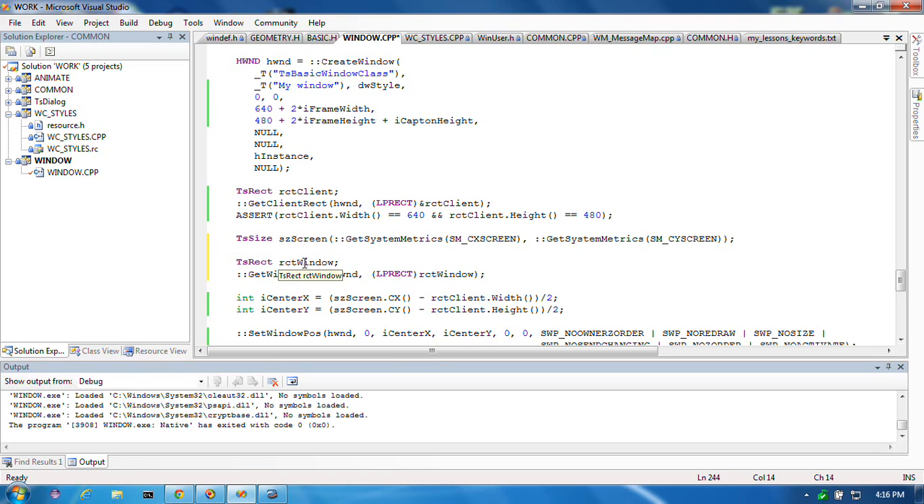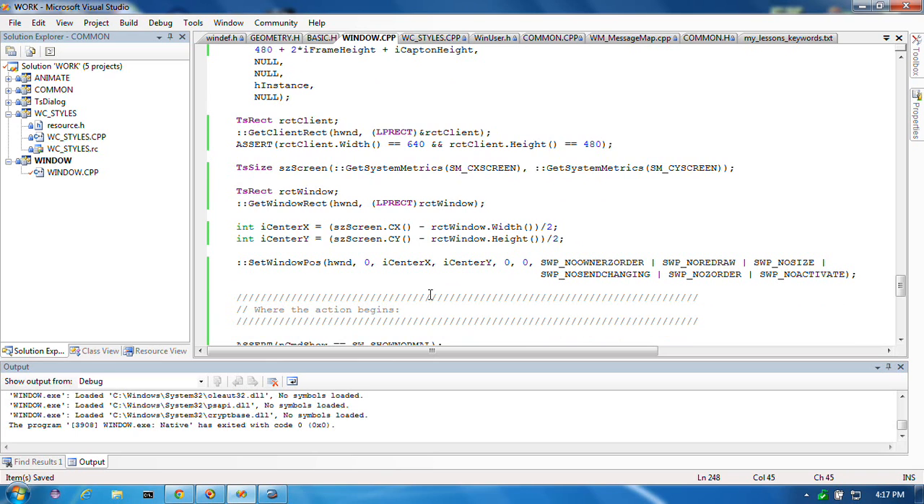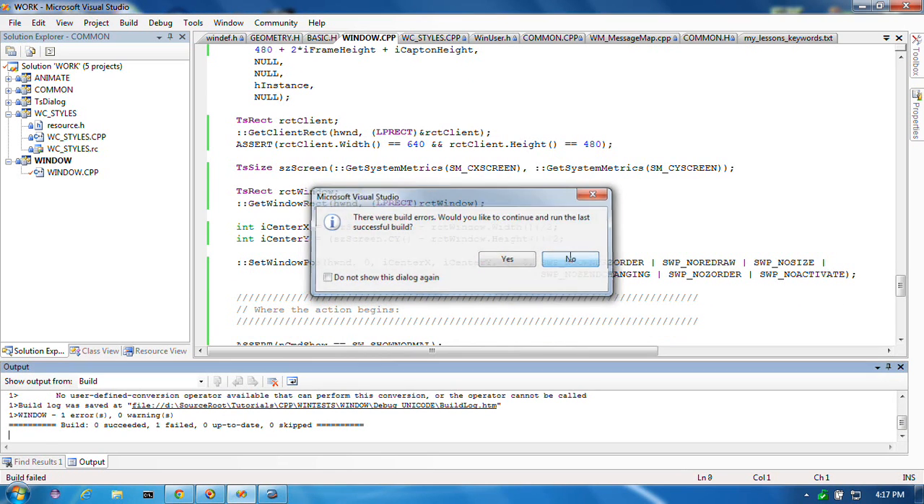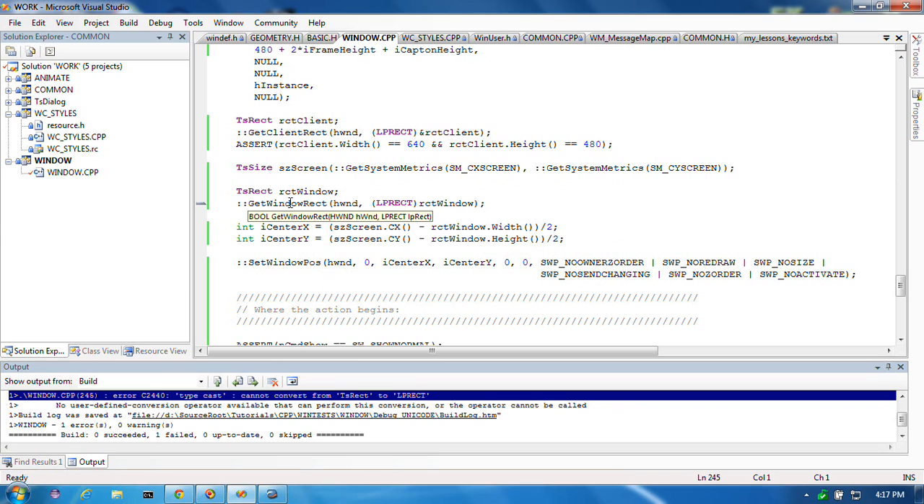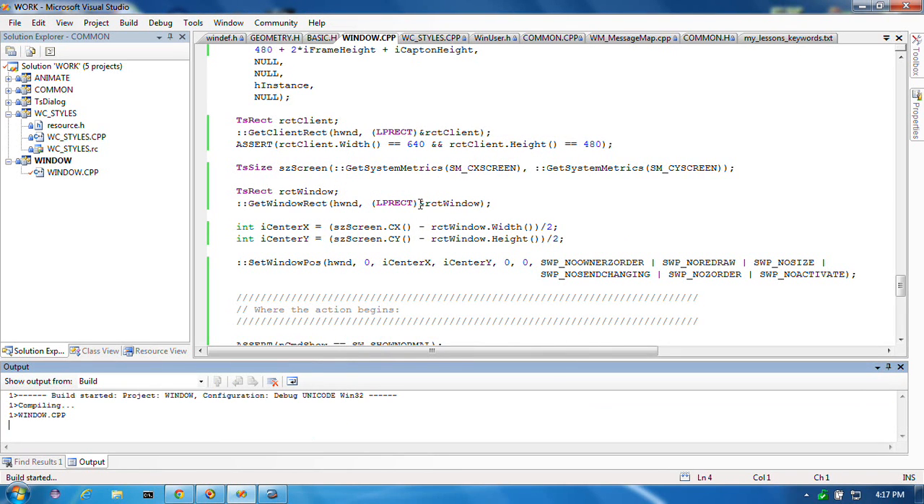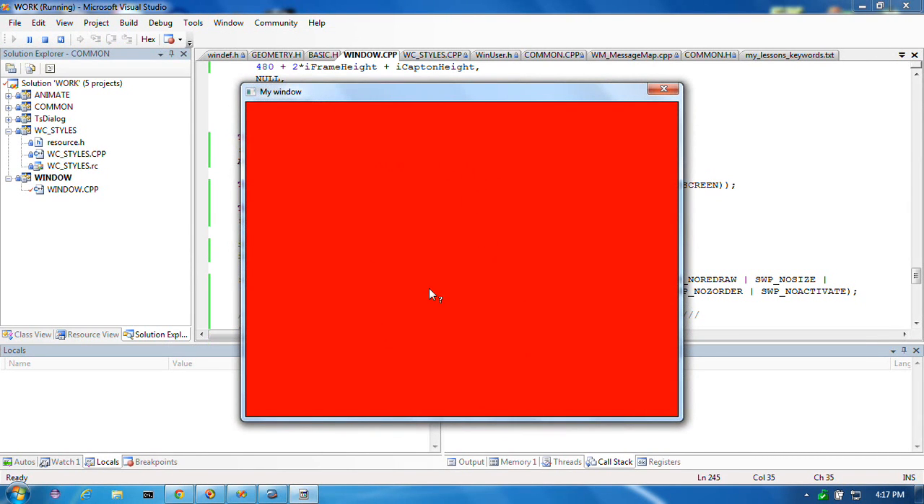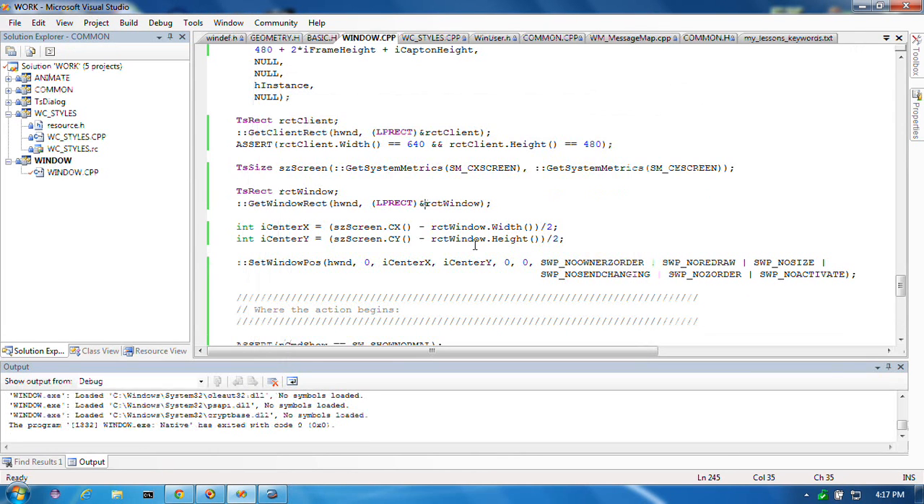This is the rectangle we want to use. We want to center the window in the middle of the screen, not the client area. Now, let me just make sure that that's working. Okay. So that's a little easier.